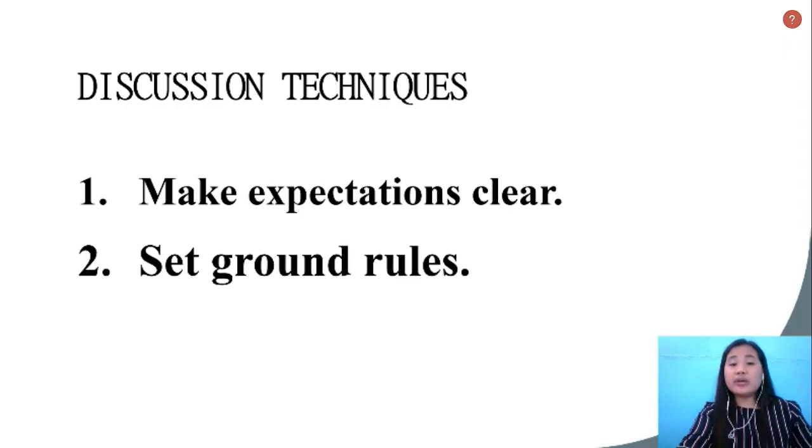Another is set ground rules. Set ground rules. May mga limitations tayo like time. Ilang minutes lang ba ang kailangan sa ganito? Ilang minutes? Ilan yung magsasalita bawat minutes? Or do they need to interrupt the speaker while talking, or do they have the right to ask questions while discussing, or after na lang ng discussion? So something like that. Mag-set tayo ng ground rules.